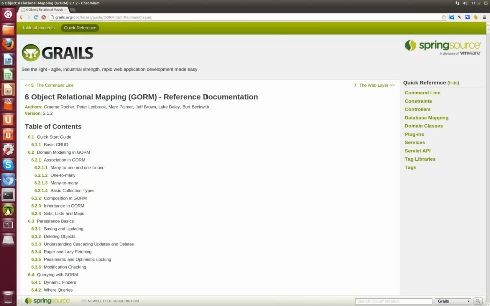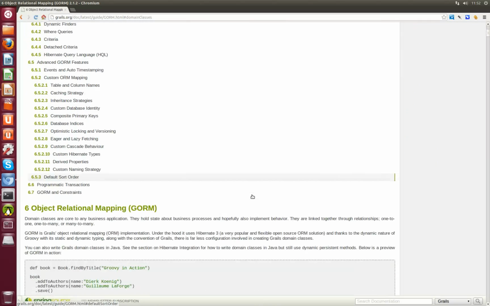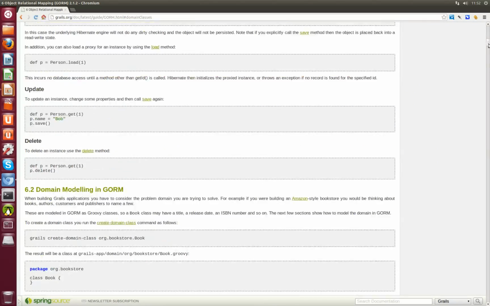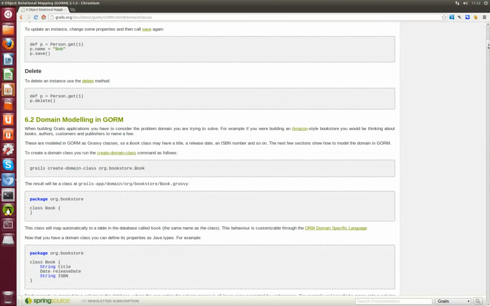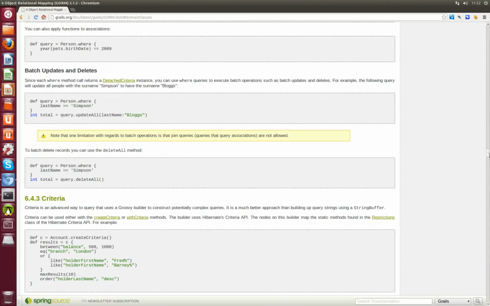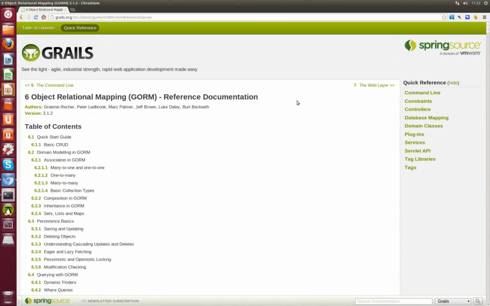At the end, there's a URL which references this grails.org page which explains object relational mapping, which is really what we're doing here. We're mapping an object model into a database model. This is the detail of Grails object mapping, so this is a really good reference if you want to understand in detail how this works, in quite technical detail. This is a great resource to read if you wish to.